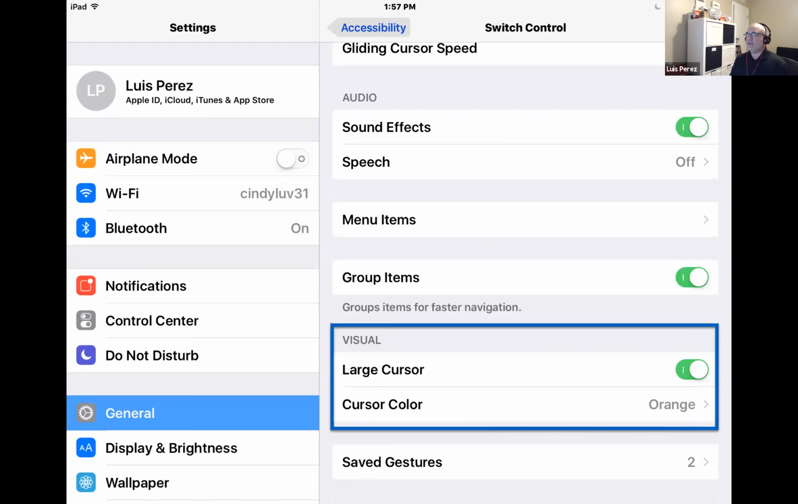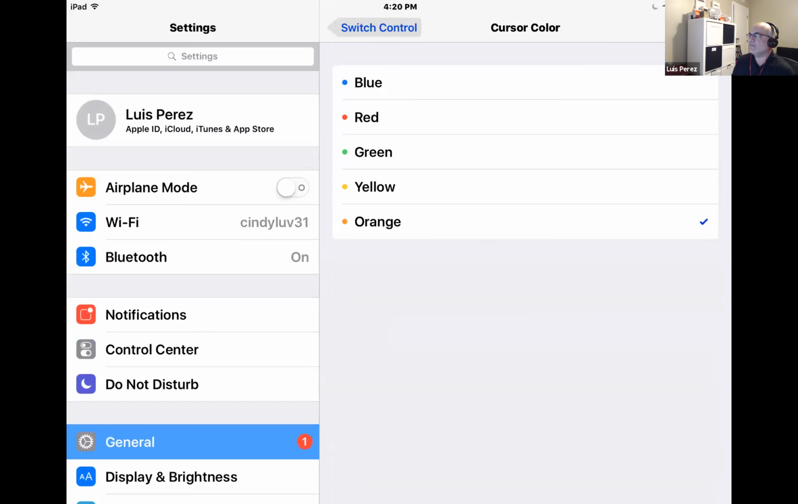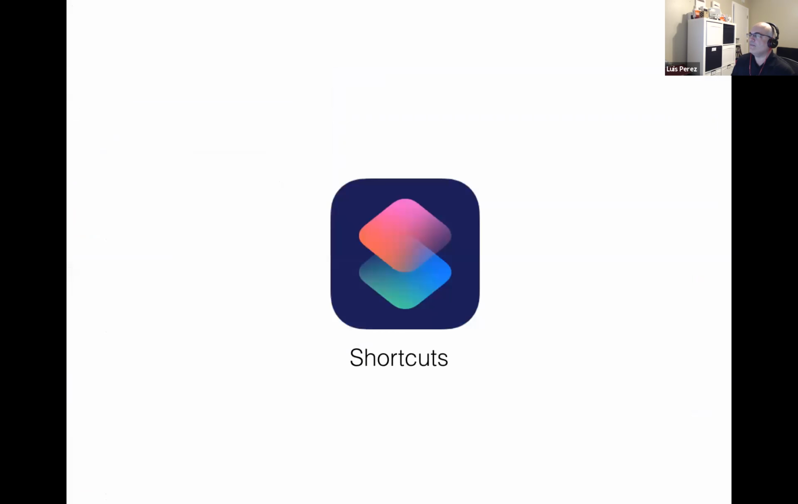And then there's also some visual refinements that you can make. You can set up a large cursor. So it's going to have a more bold and thicker border. And then you can also change the color, as you can see here.